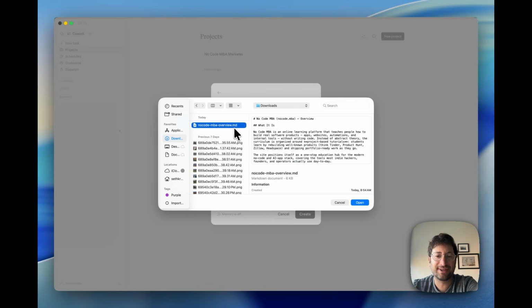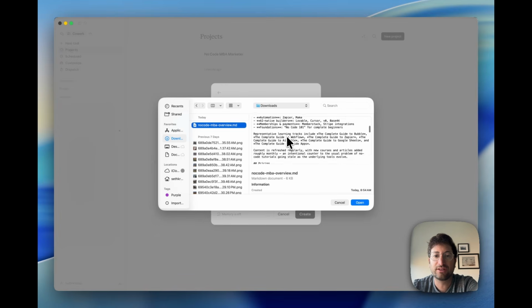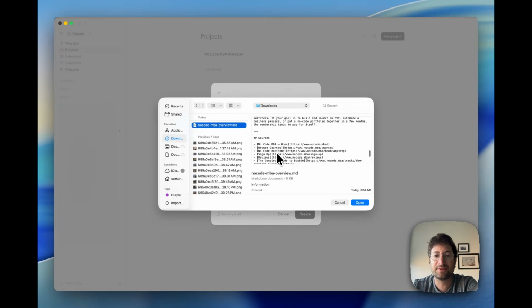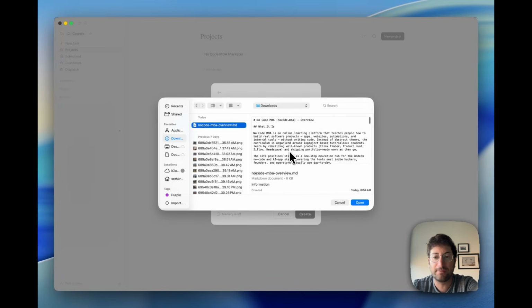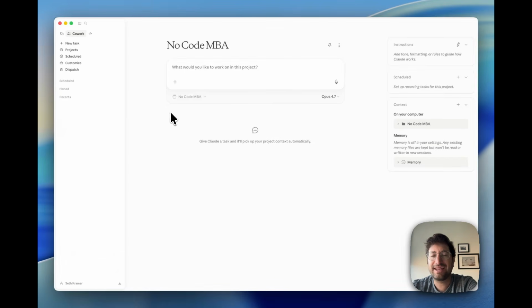So here I have a markdown file, and it's really good generally to add markdown files as context because the AI works really nice with it. So this is a markdown file of just explaining what No-Code MBA is, who I am, what you can learn, pricing, there's a community, who it's for, strengths, trade-offs, bottom line. So basically, this is just some information about No-Code MBA. We can add more files if we want as well, but for now, I'm just going to stick with that. And now I have this new project here for No-Code MBA.